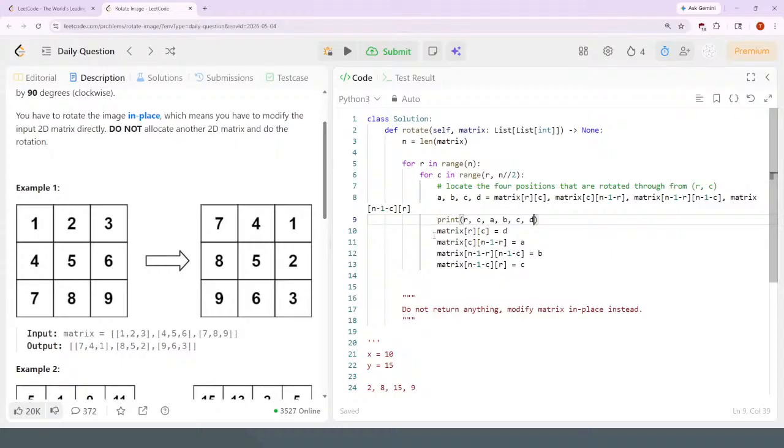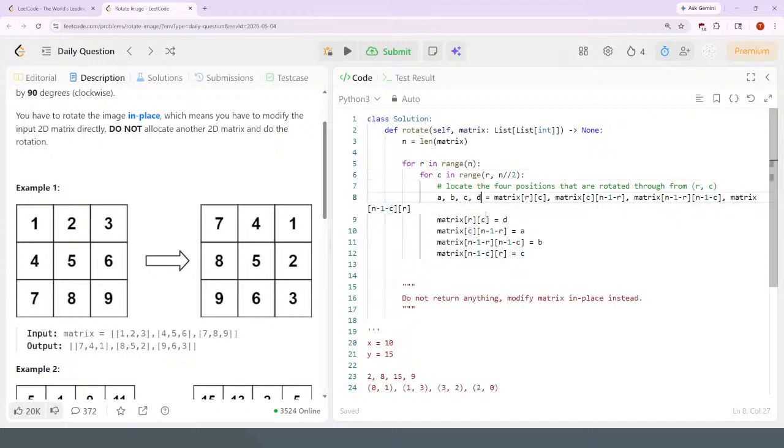I'm so stupid. C is the column index. A, B, C, D is just killing off C. So stupid. Okay. I'll just do W, X, Y, Z.